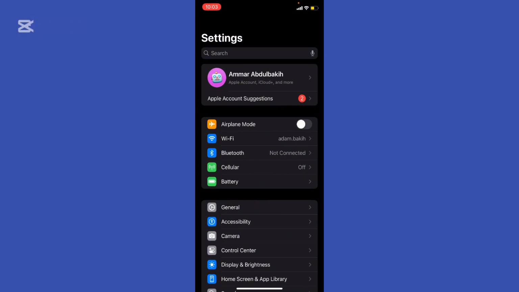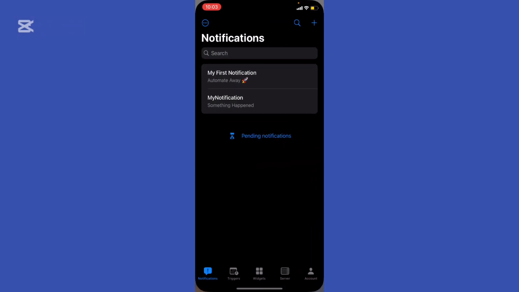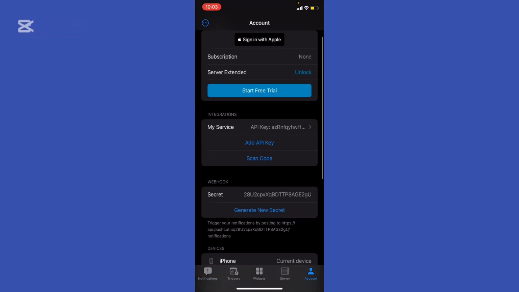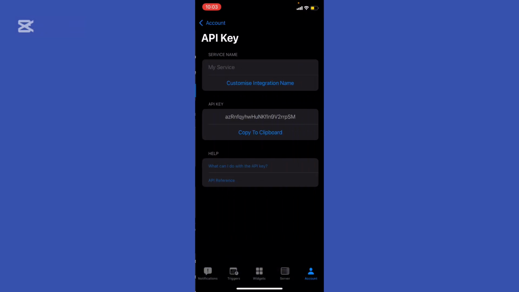And verify the API. Go back to your screen, go ahead to Pushcut, click Account at the bottom right, and go to the API on the right here. You're gonna see this is my service, and make sure that your API is verified.